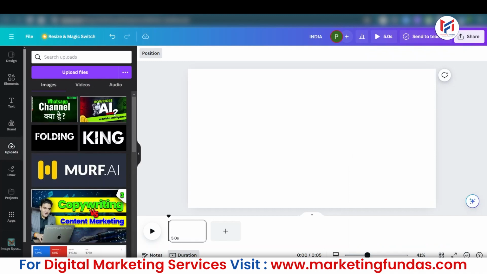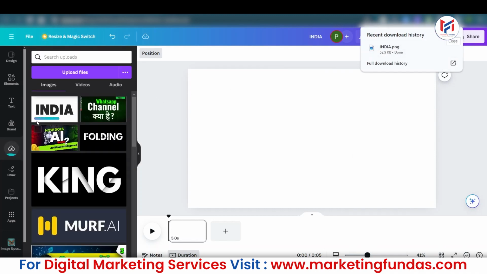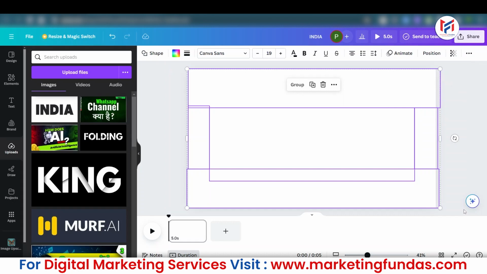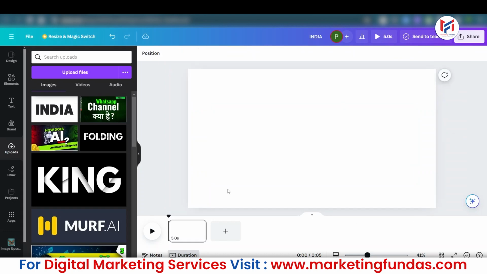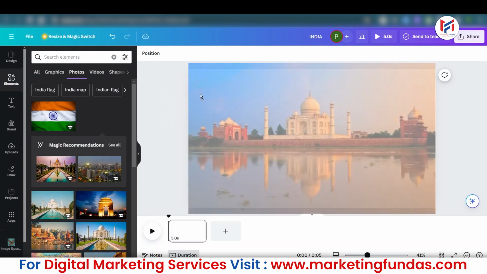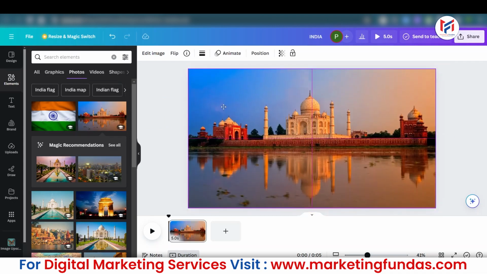Let me upload it here. Yes, it has been loaded. Now once it's loaded, delete all these things, or you can simply take another canvas. Let me delete all these things. Right now you need to go to the elements option, basically the image from where you have imported, and then you need to add that same image again, something like this.